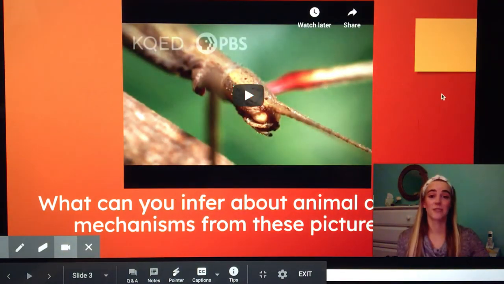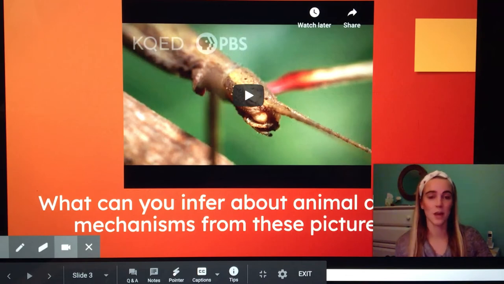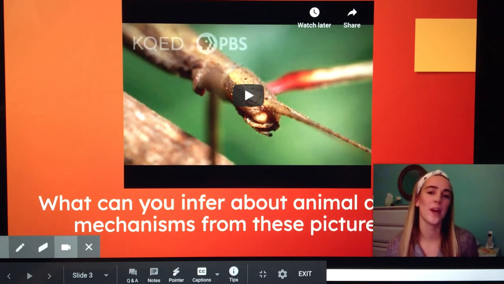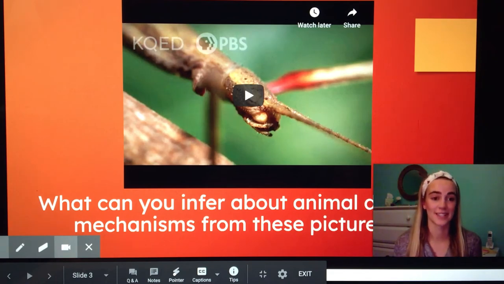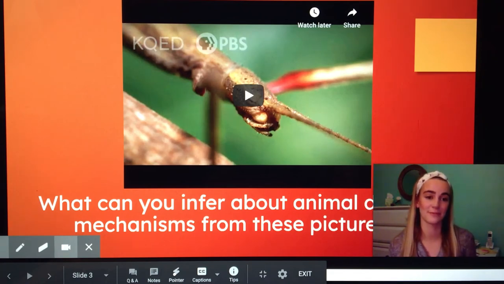Okay, so think about that. What can you infer? Stop and infer something. What about that animal, the way it is created, helps it protect itself? How does that animal stay safe? So I want you guys to think for a little bit, and you can fill out your chart if you want to now. I'm going to show you one more.